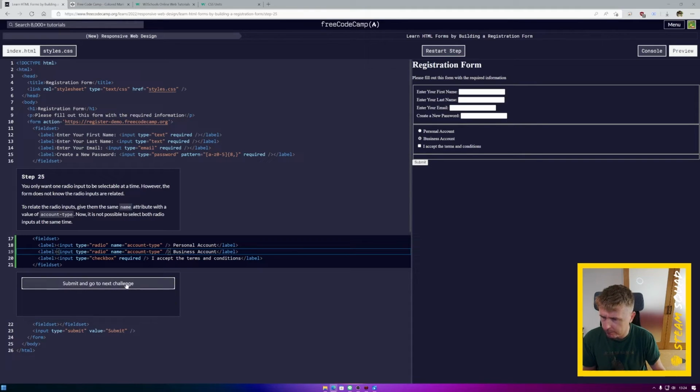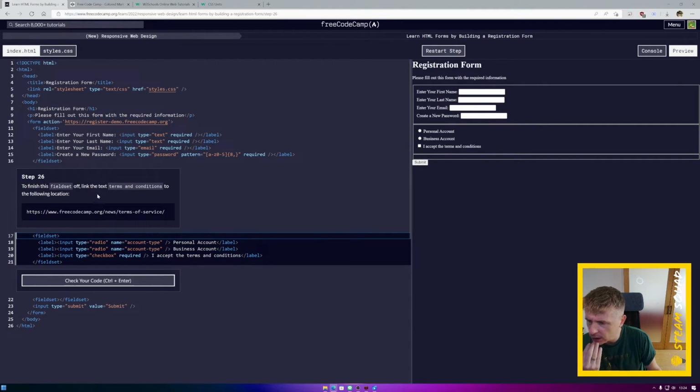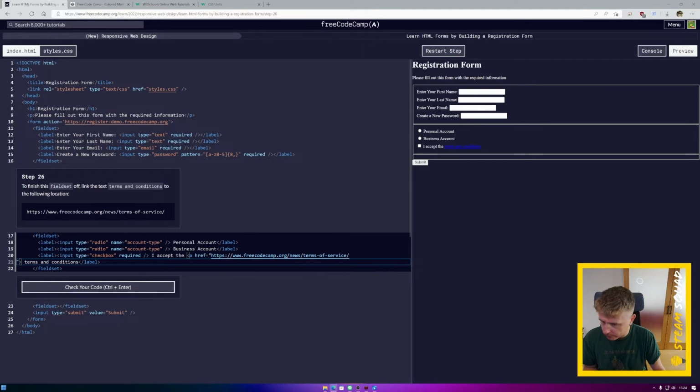Number 26. To finish this field set off, link the text terms and conditions to the following location. Now you can see that they're really not holding your hand now. You need to remember how to do this. To make a link, we use a href equals. And then we're going to only apply this to terms and conditions. So we don't want it to apply to the whole thing.